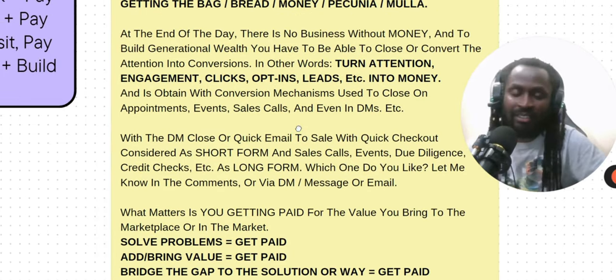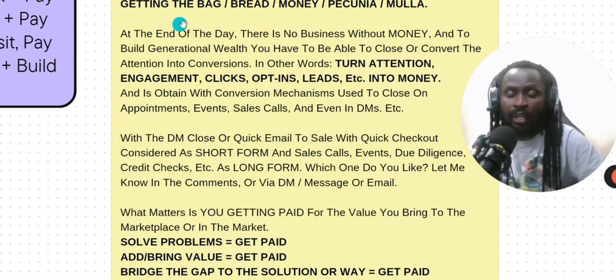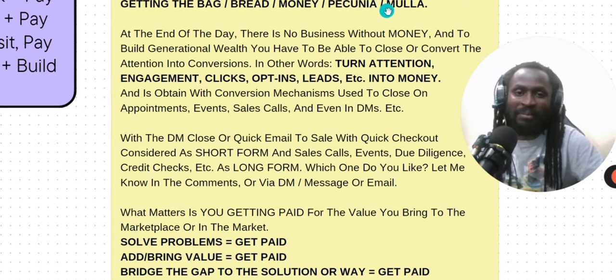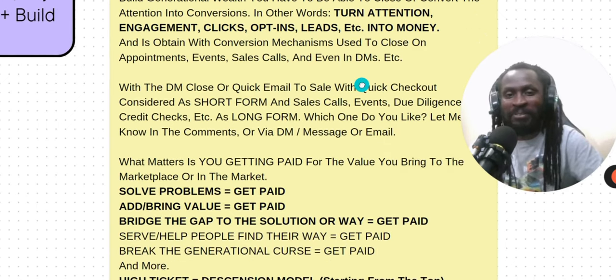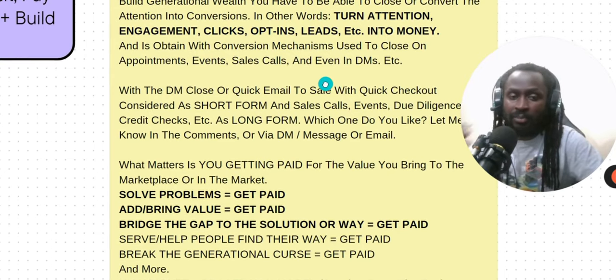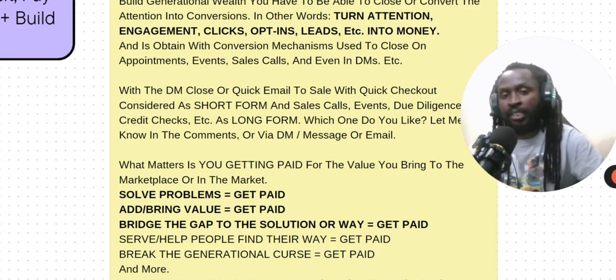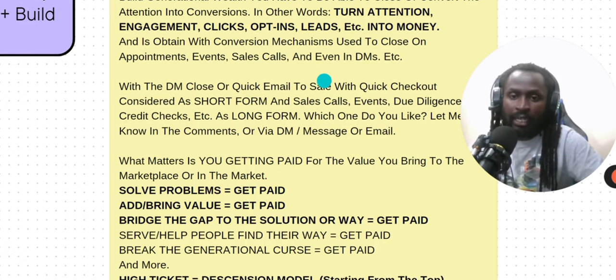So the focus here is high ticket sales, getting paid, cash collecting, getting the bag, the bread, the money, the pecunia, the moolah, however you want to call it. At the end of the day, there is no business without money, and to build generational wealth, you have to be able to close or convert the attention into conversions. Or in other words, turn attention, engagement, clicks, opt-ins, leads, etc. into money.